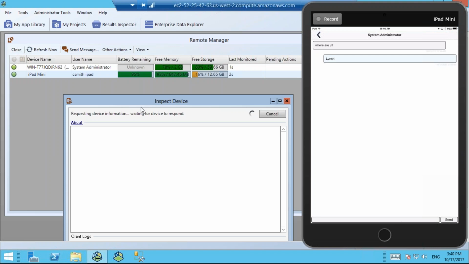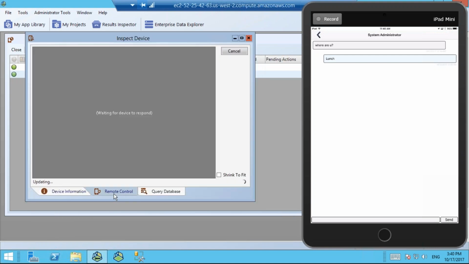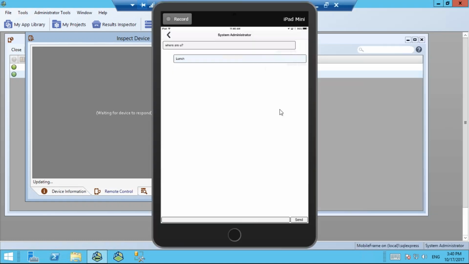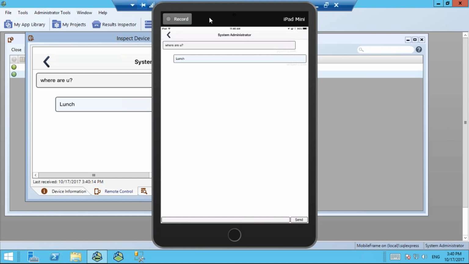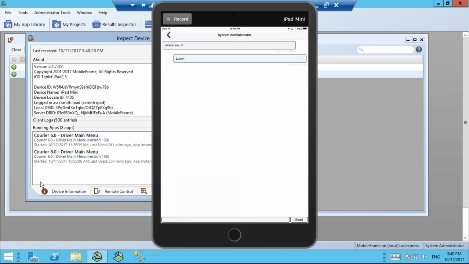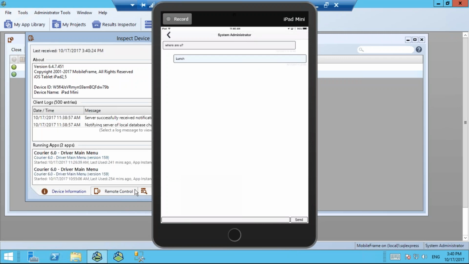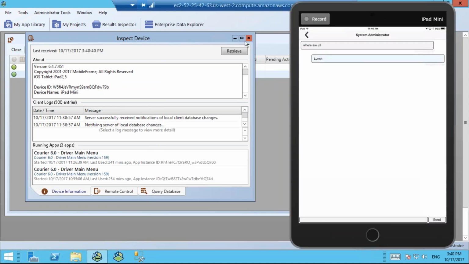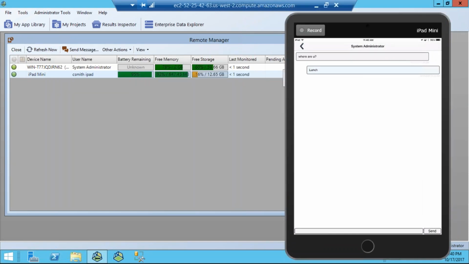I can inspect the device from here. If I wanted to go onto the device and actually take remote control, you should be able to see here the actual same screen that I see on my device. So I can understand device information, what apps are running on that device, some logs. I can do some queries and things like that. So it's an MDM, mobile device management type of system built into MobileFrame, which is typically something that you'd buy external to support that. So we have that built into the system automatically to help manage that. So that's the remote manager.